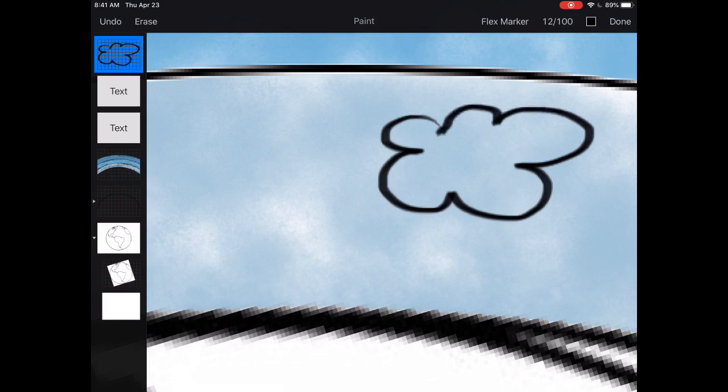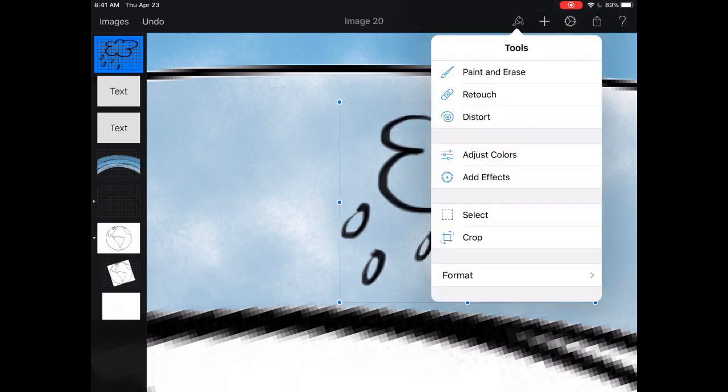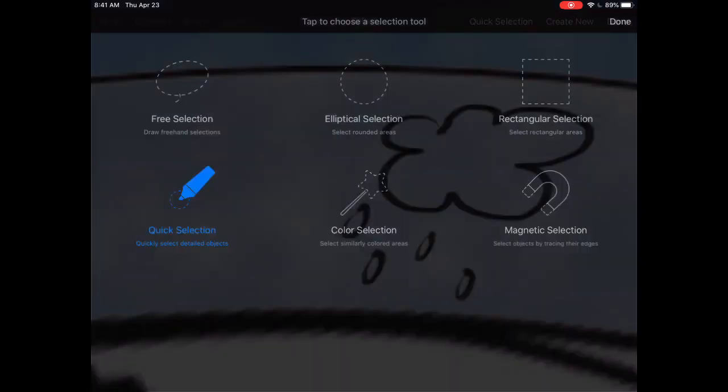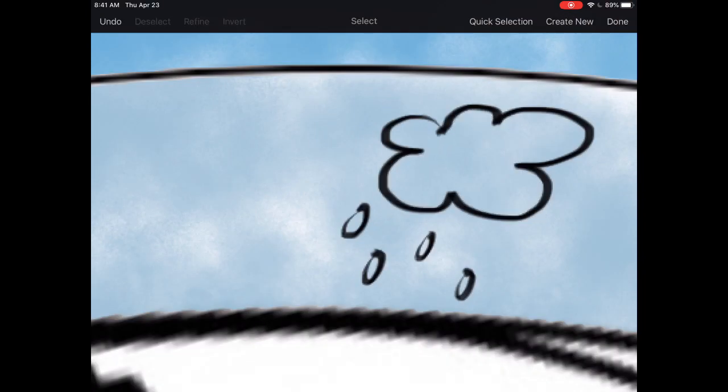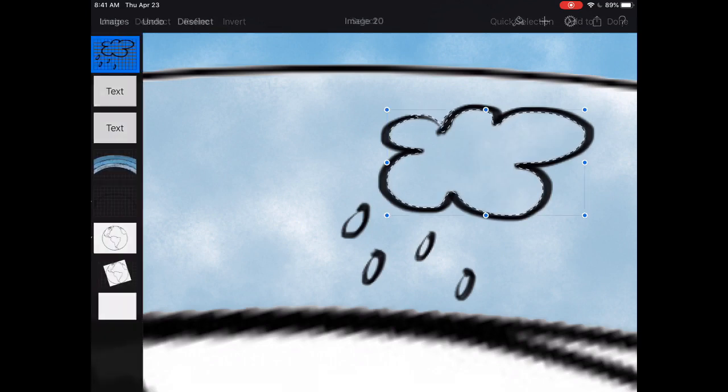I'm using a marker to draw an outline of my object, and then make sure your lines are closed so that if you want to use the select tool, you can easily select the inside. Okay, so, and there, a cloud and some raindrops, for example. And then I can use the select tool to color in exactly only what I want to color.